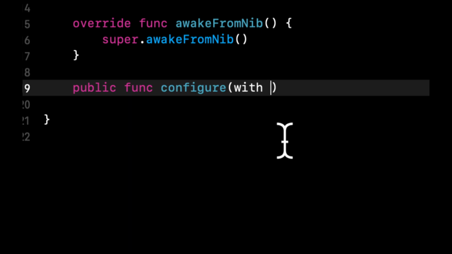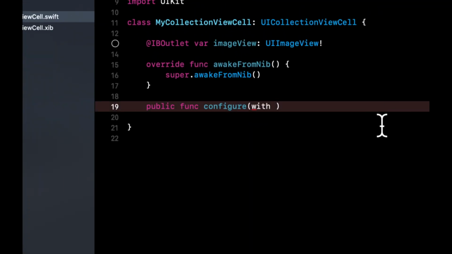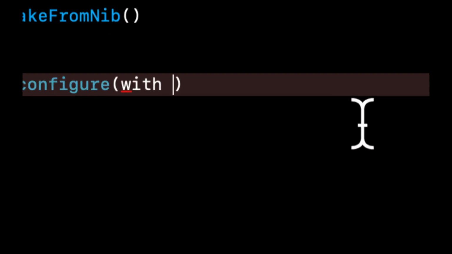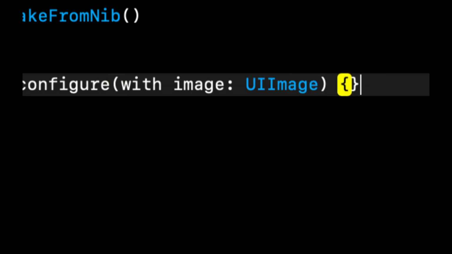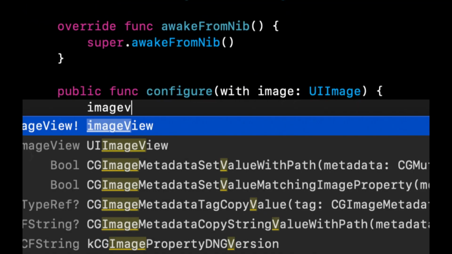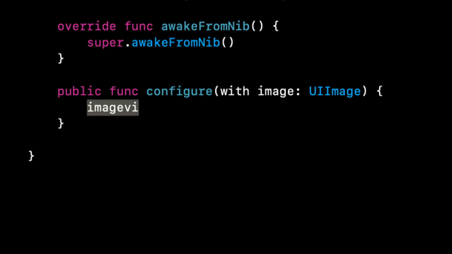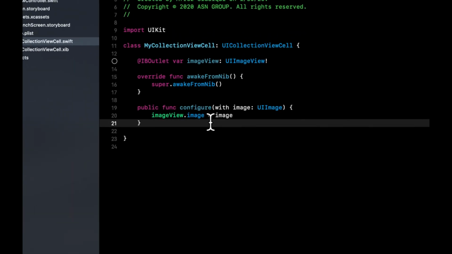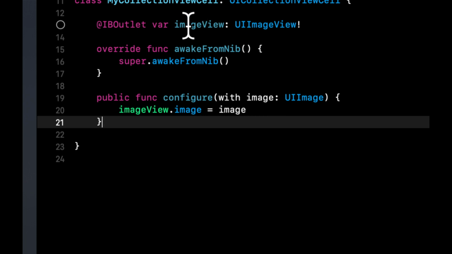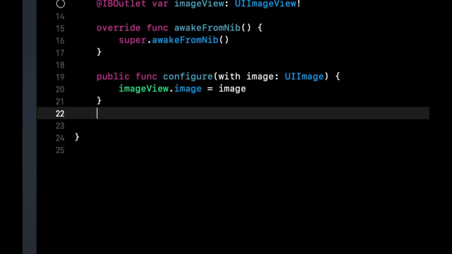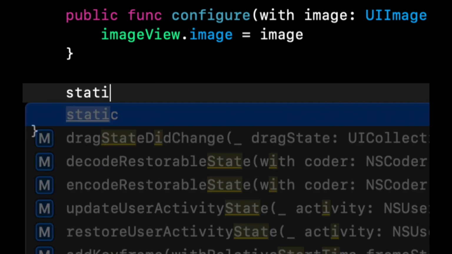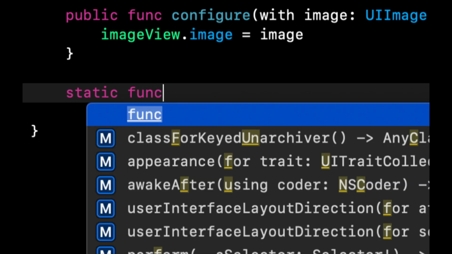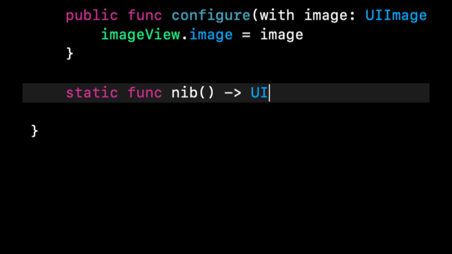And configure basically should take in whatever object or elements you want to configure with. So in this case, we want to set the image view's image. So I'm going to say configure with image, and we're going to say imageView.image, if I can spell image correctly today, equals image. The reason we do this is when we are dequeuing our cell, we can just call this public function instead of having to access this directly. The other thing we want to have in here is a static function, and we're going to call it nib, and that's going to return a UINib.